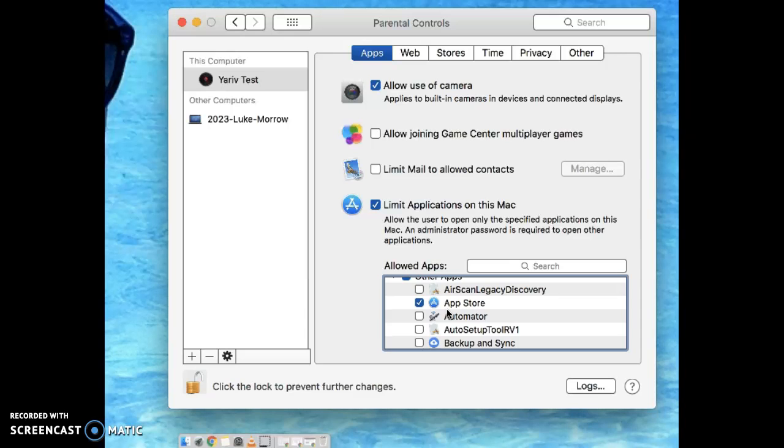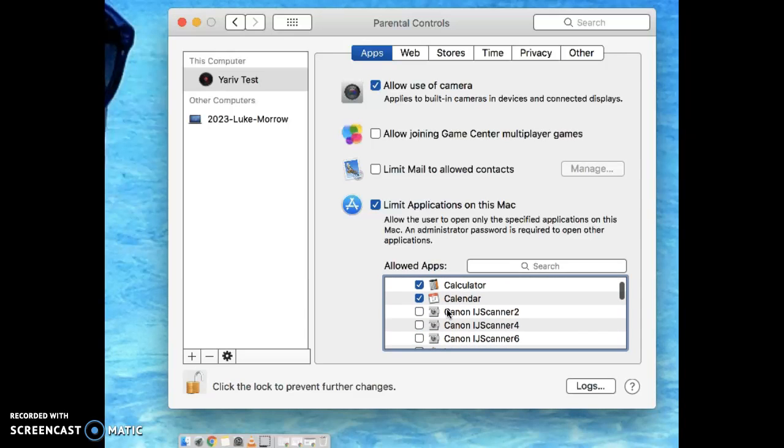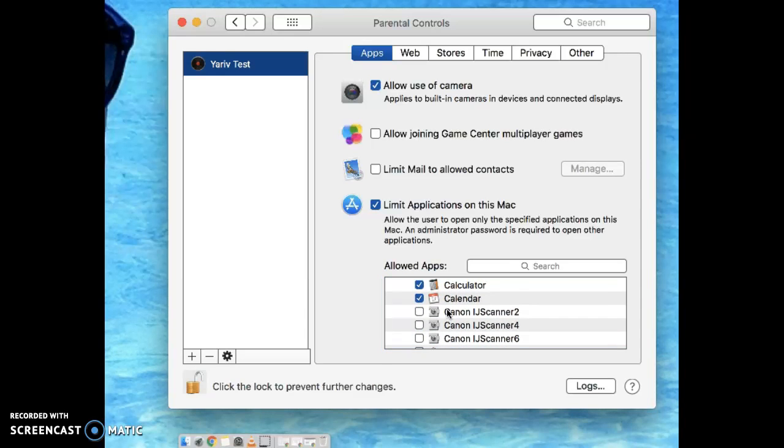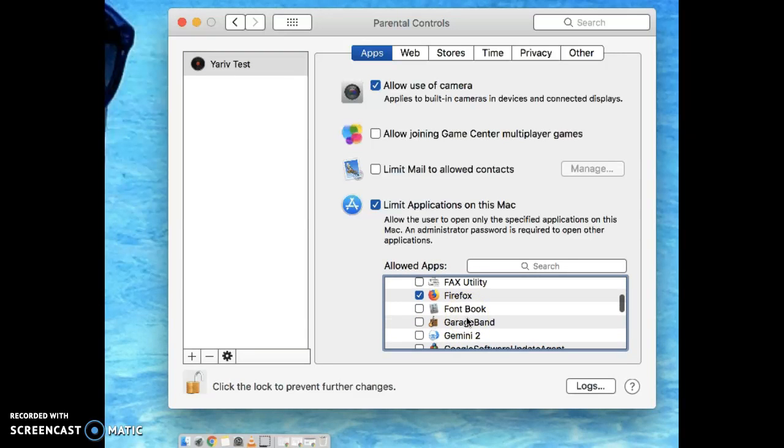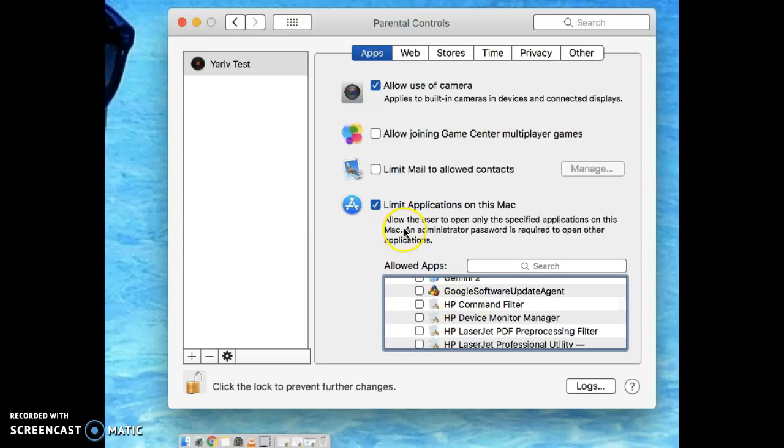And we had taken the check off, if I remember, of the game involving some war. I can't remember the name of that game. So here's what you would want to leave the check on for. So you might want to put FaceTime, you might want to leave on Firefox or things like that, GarageBand, important apps that you want them to do. So again, it's allow the user to open only the specified applications.